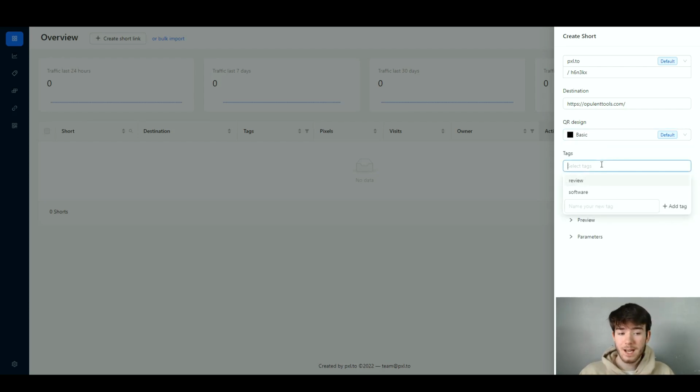Next, you can add your tags. Right there, I've got two tags that I've already created. All you have to do is type in there, name your tag and click add tag. So you can click and add as many as you need, for the sake of this software review, and then also add your pixels as well.